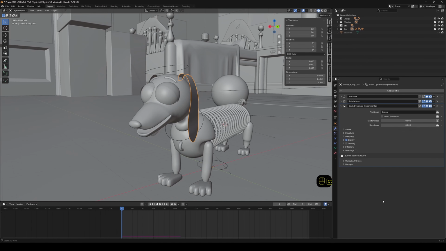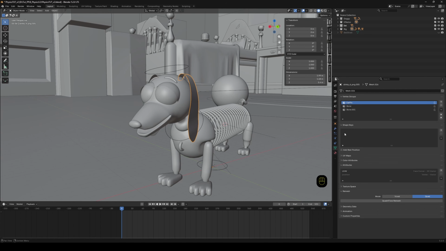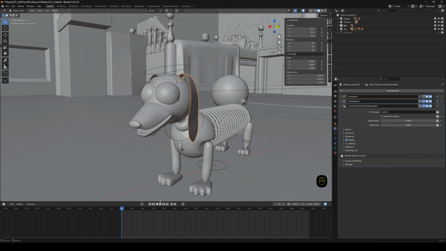Here we have the pin group option, which should look familiar. This is where we can connect the vertex group we created earlier. If I select ear pin, this is the exact vertex group we created before, similar to how you would assign specific areas when working with a rig or skinning. Now if I restart the simulation, you can see that the ear stays attached to the head.